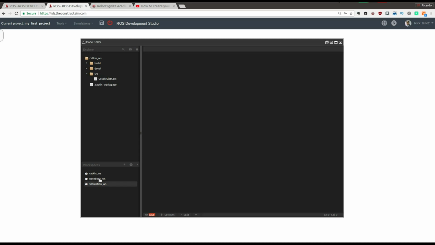But you can see here that there are two other workspaces. There is one simulation workspace and a notebook workspace. We'll talk about that in next videos, okay? For now, just concentrate on your Catkin workspace. And that, as you can see, it's empty. Let's create, for example, a new package. So how do we do that?